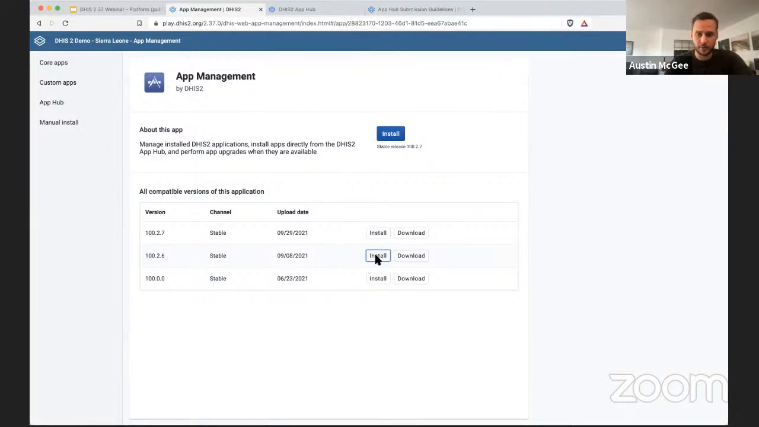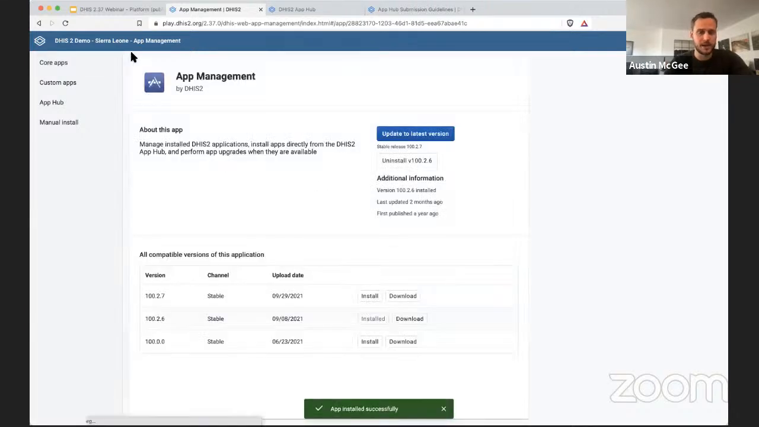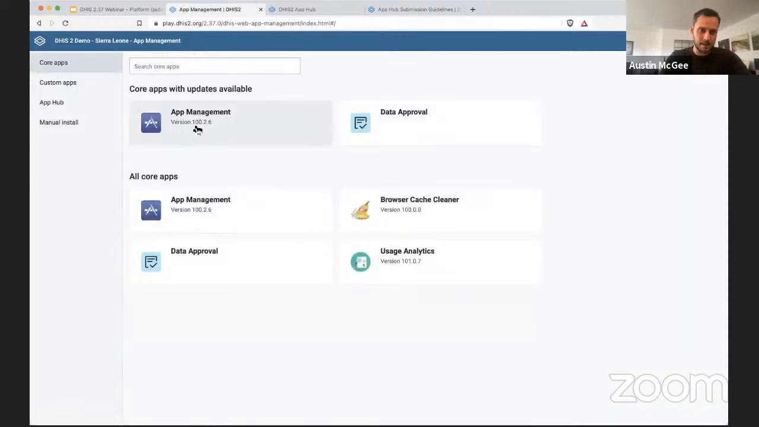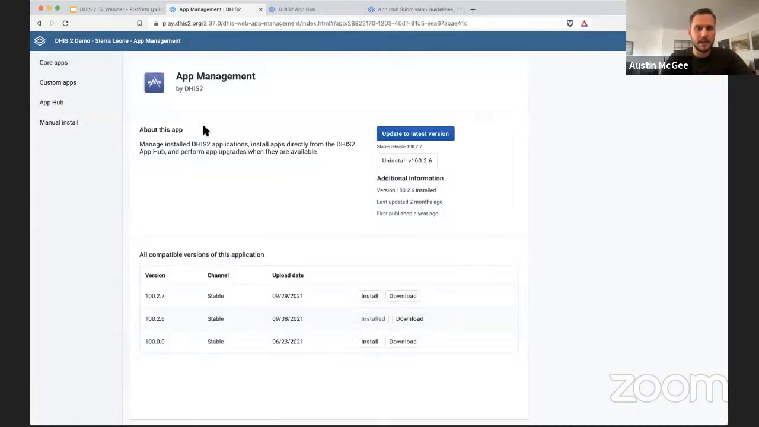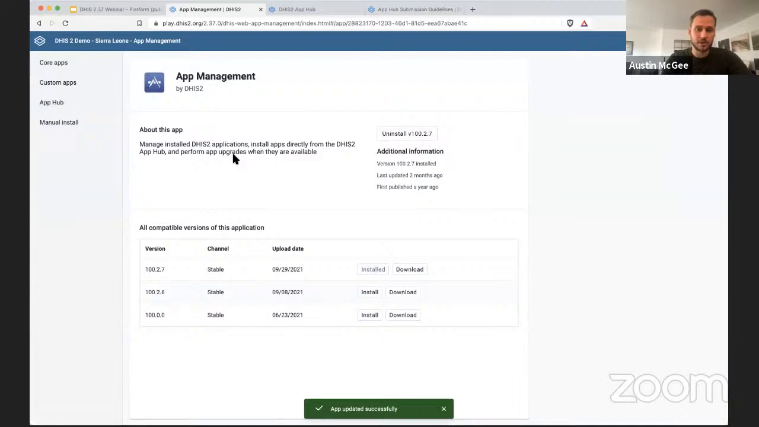So let's say I install an older version of this app management app, and refresh this. If I go back to this, I can see that app management is on version 100.2.6. And if I click in there, I have a simple way to update this application, which is a core application developed by the University of Oslo. I can update that to the latest version, and it is immediately installed into my system.